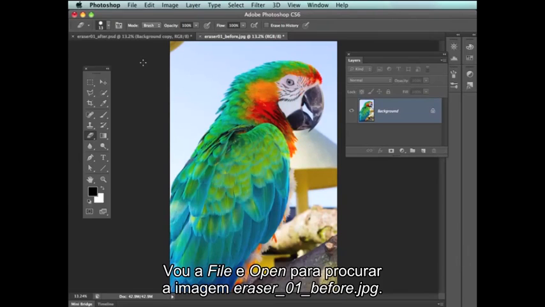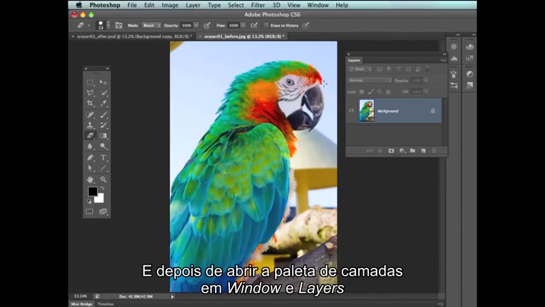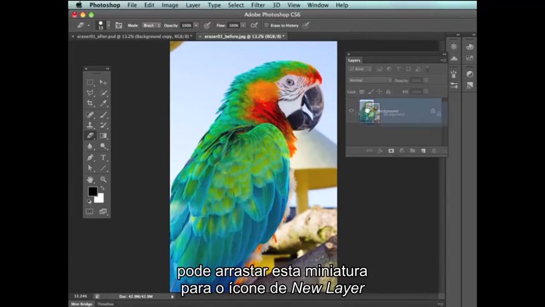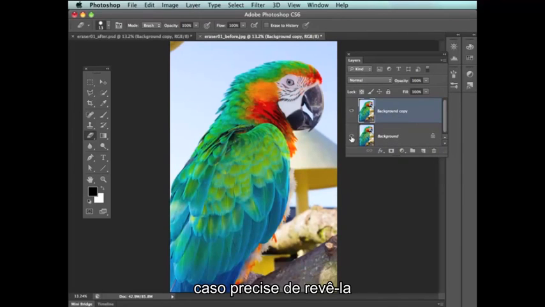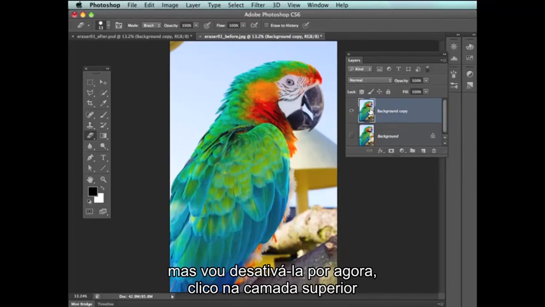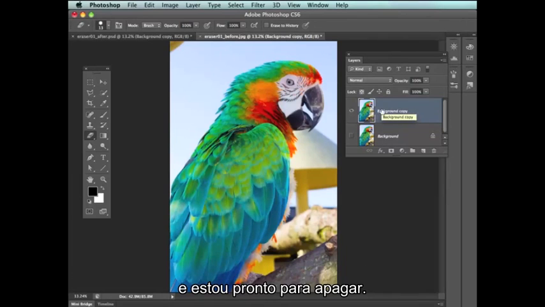So go to File, Open, and browse to the Start image, which is called Eraser 01 before, and then once you've got the Layers palette up, by going to Window, Layers, you can drag this background thumbnail onto the Create New Layer icon to create a copy, and then you can hide the background copy. It's always worth having that later on in case you need to refer to it, but we'll leave that off for the moment. Click to target the top layer, and we're ready to start erasing.